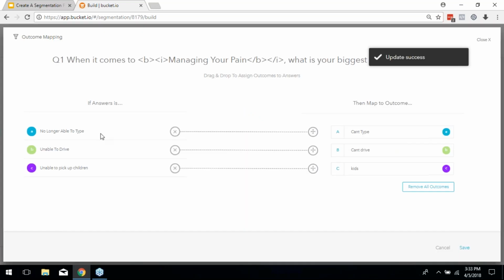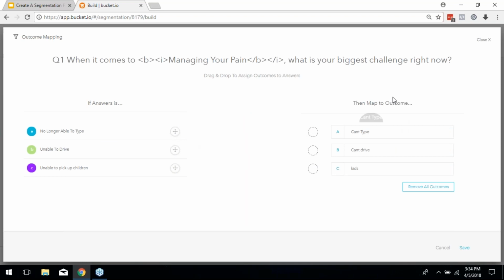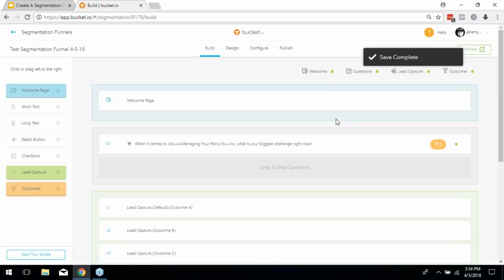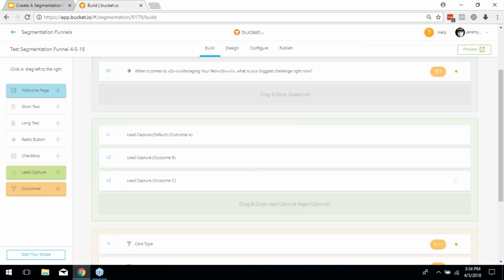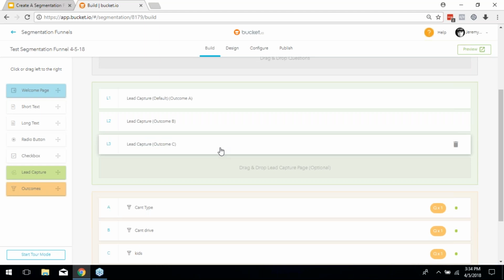And you see where it says "no longer able to type." You see how that matches up to "can't type"? I'm just going to delete everything. It's already done for you in the template, but all you've got to do is just drag that over. "Unable to drive" goes to "can't drive." "Unable to pick up children" goes to "kids." I'm going to hit save. So now when someone goes in and they answer this question, the outcome is going to go to the right place.